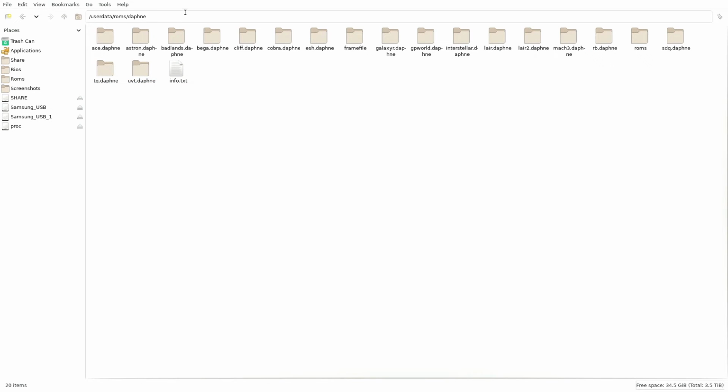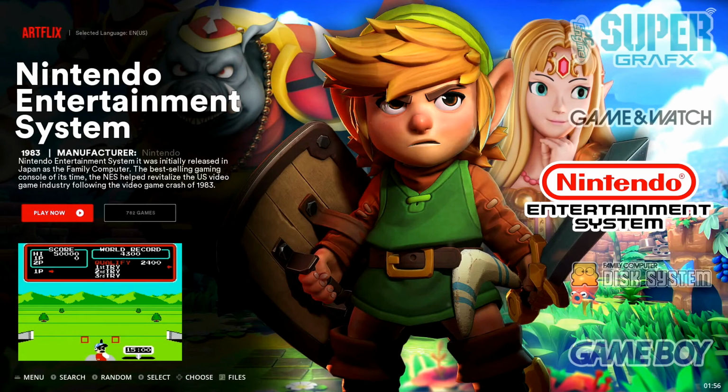All right, so you can see I skipped ahead here, but each of these has that ending now, that extension, which is .daphne for each of these except for frame file, ROMs, and info.txt. So we're going to go up here to the top left corner where it says File. We're going to select Close Window. That brings us back out to Batocera. Now we're going to open up our main menu.